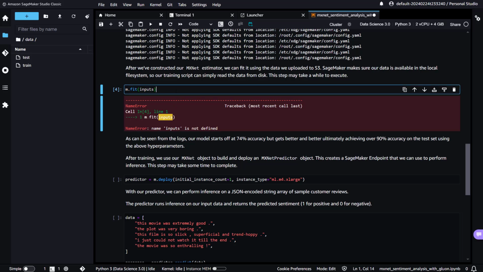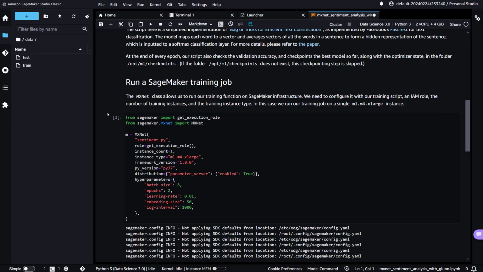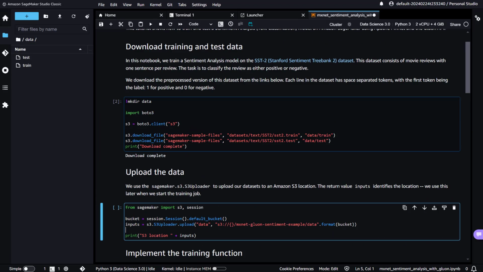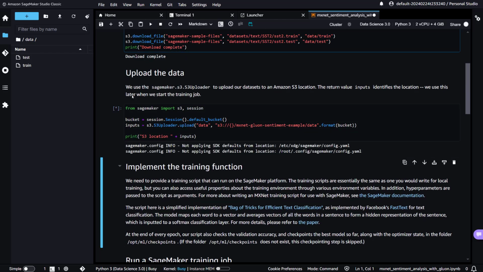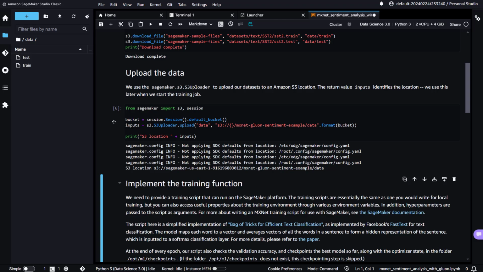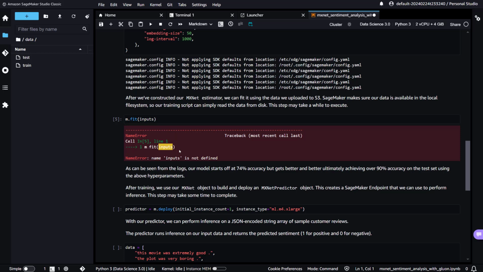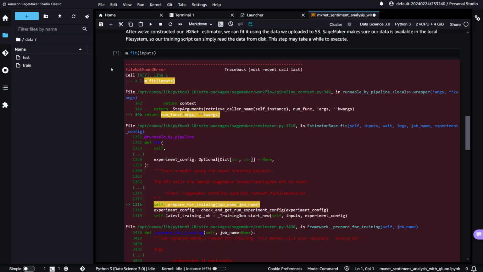Name inputs is not defined. I don't know why it is saying that, because we created it right here, didn't we? Didn't I run this? Oh my God. Okay, it's empty, which means I didn't run this. That is weird though. Okay, it is not taking my inputs anywhere. So I'm fine. Let's go ahead and run this one. It's going to take 10 minutes. File not found. Which file?